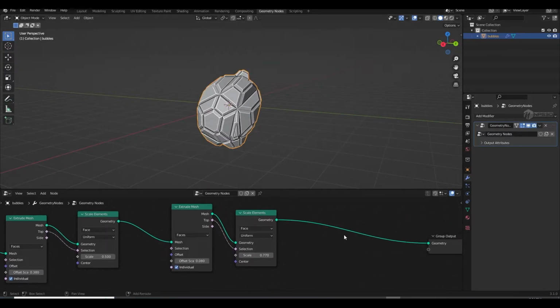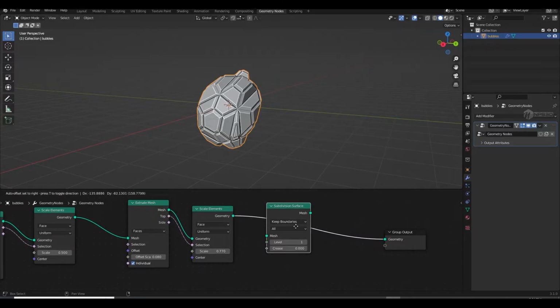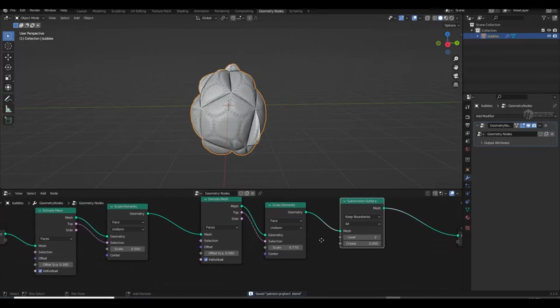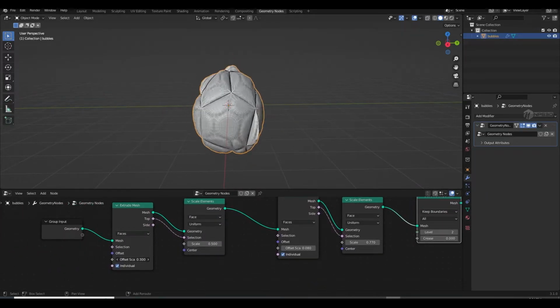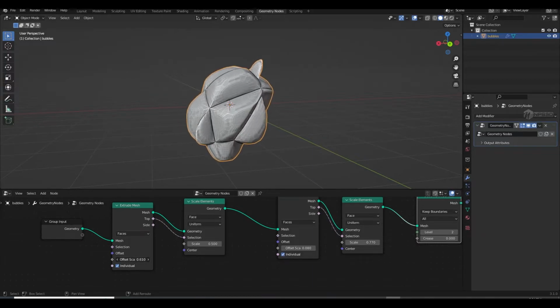So now I can add one more node called subdivision surface and plug it here, and just increase the levels to 2, and then again play with the offset, because this value we can also add a key and animate these values, and this will look like this is breathing, you can see.